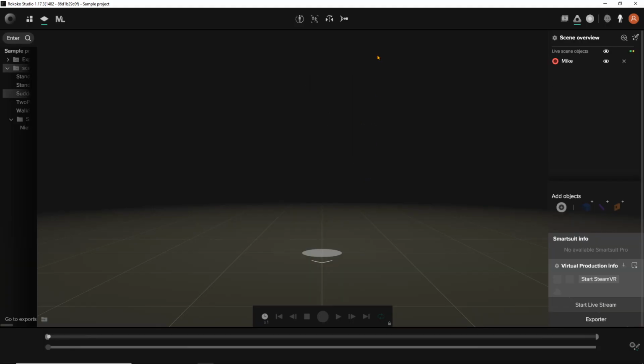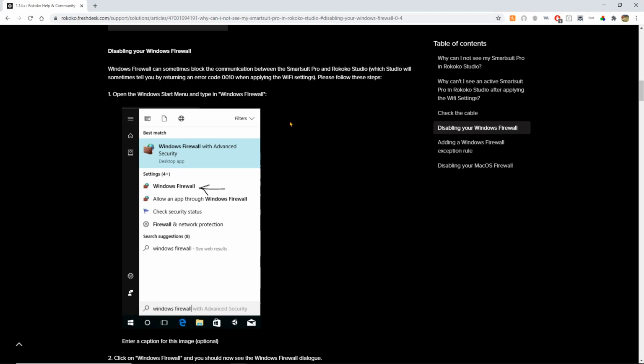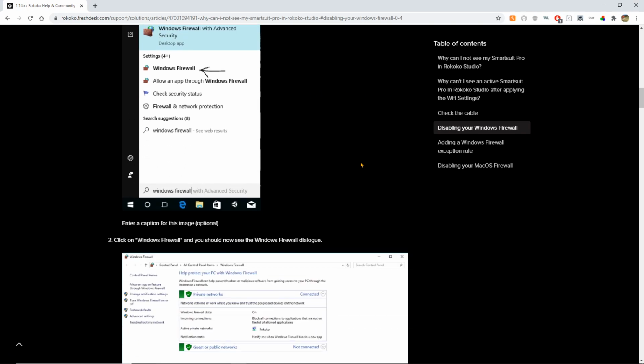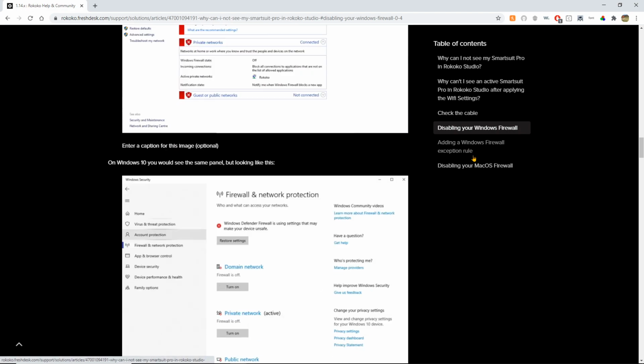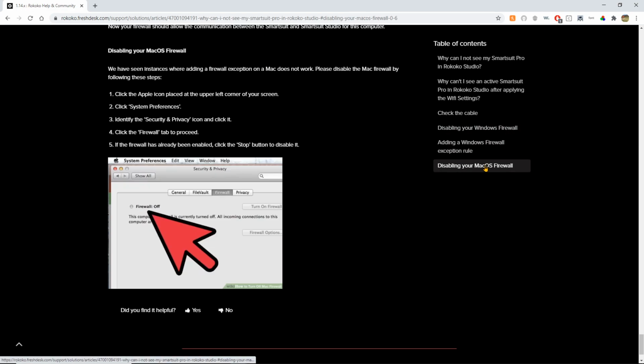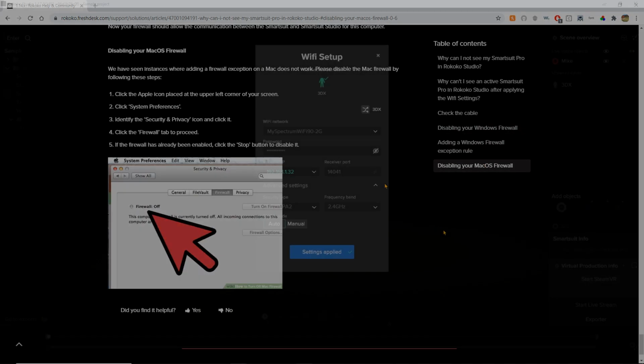If your Smartsuit Pro is still not connecting, your firewall is probably preventing this. We recommend disabling your firewall or making an exception to the Rokoko Studio application. If you are unfamiliar with this process, there will be a link in the description below to our community page that gives you a step-by-step example.